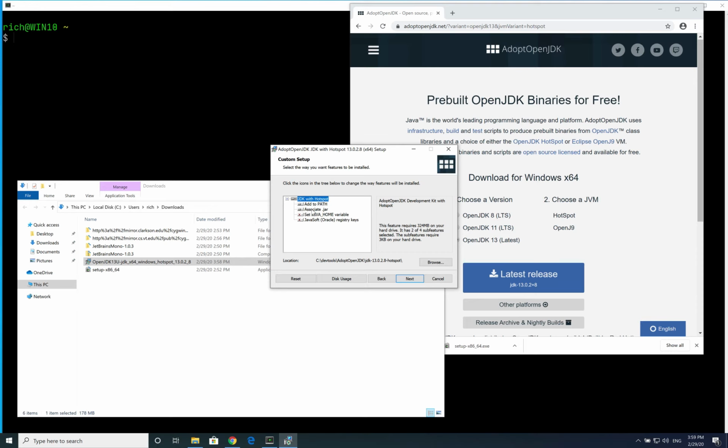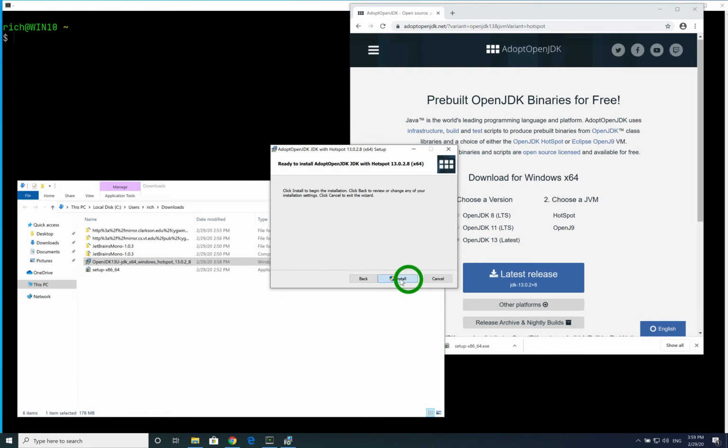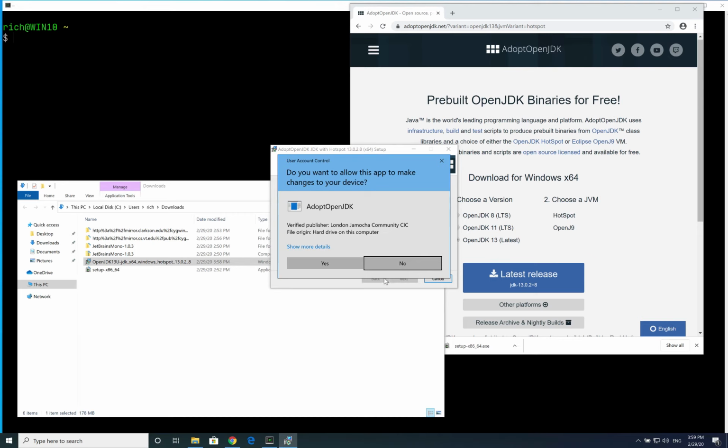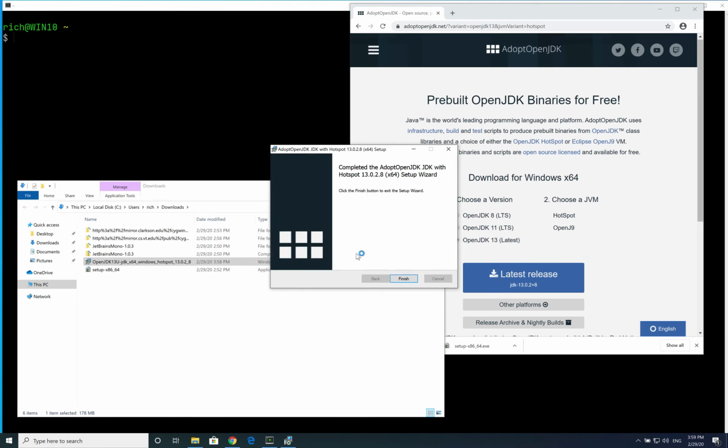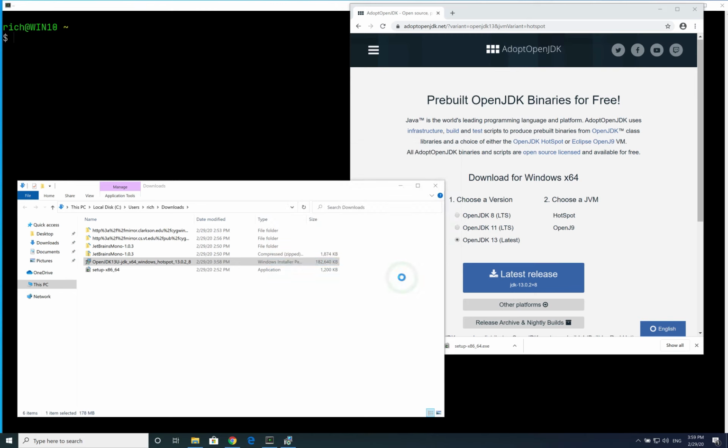And it's going to add the JDK to our path. It's going to set the Java home variable. And it's going to install everything we need. And we hit install. And then the installer installs the JDK. And it's all done. And that's it as far as installing the Java development kit goes.